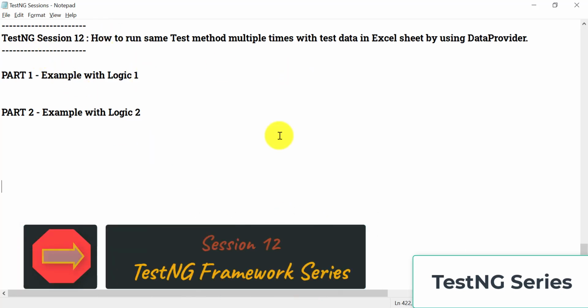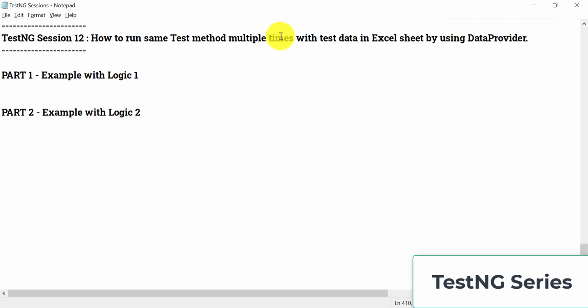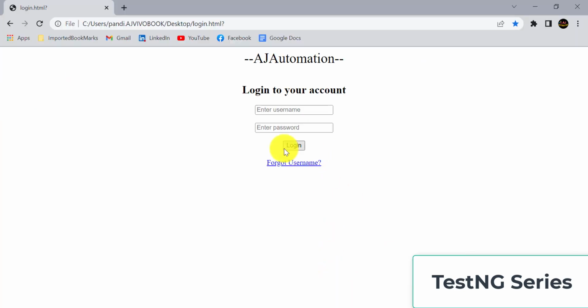So in this scenario, we will see another use case of the data provider concept in TestNG. I need to run a TestNG test method multiple times, but this time I'm going to get the test data from an Excel sheet. I will explain it through a very simple example.